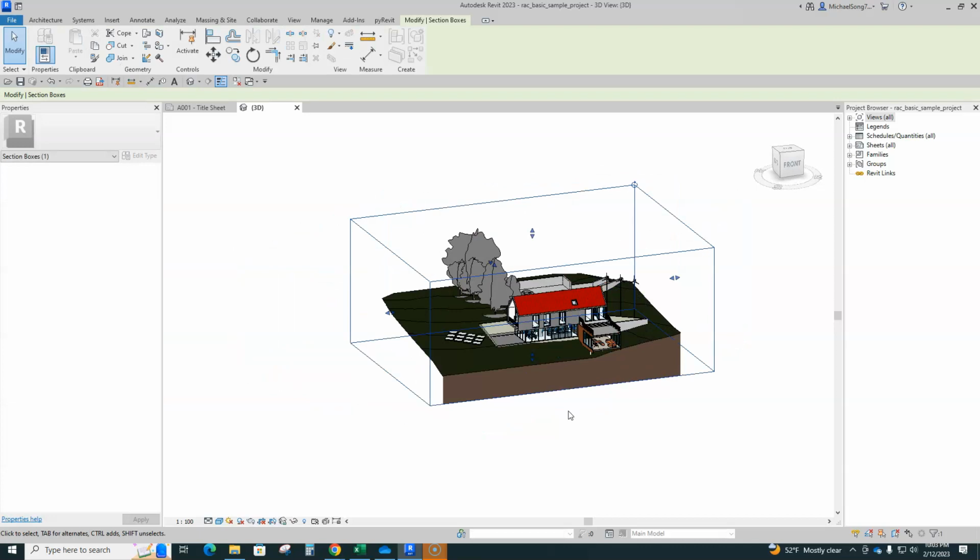Okay, so for this demonstration session, I'd like you guys to just navigate through this model, use a section box, zoom in and out, get the generic Revit interface and the navigation, get a feel for that, and then we'll see you on the next video.